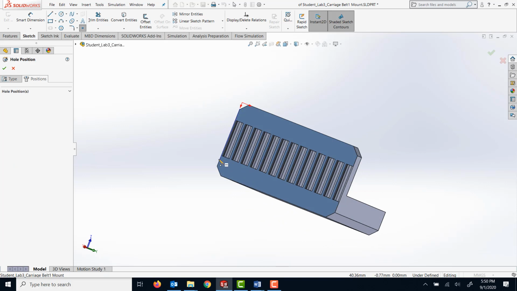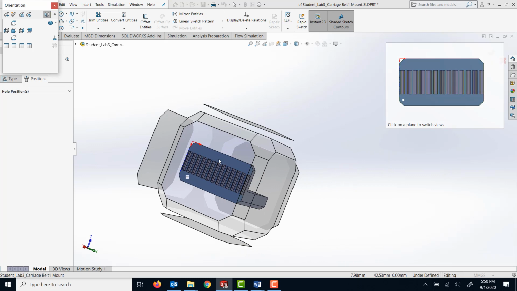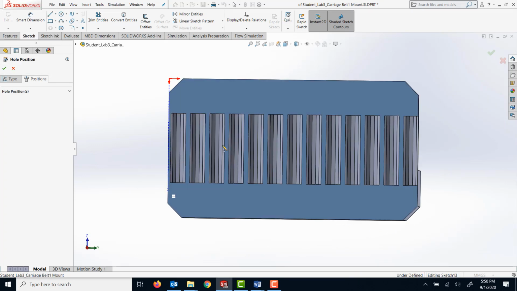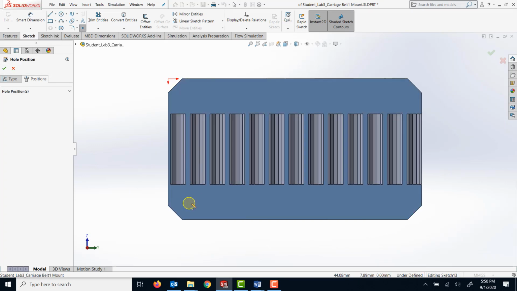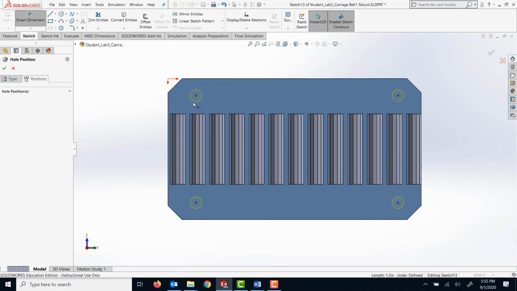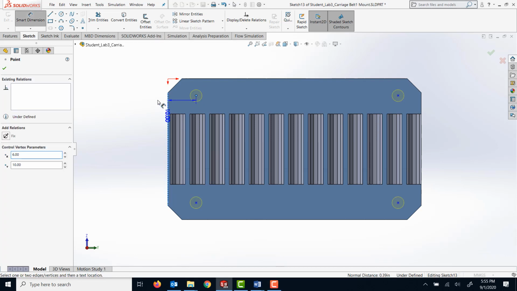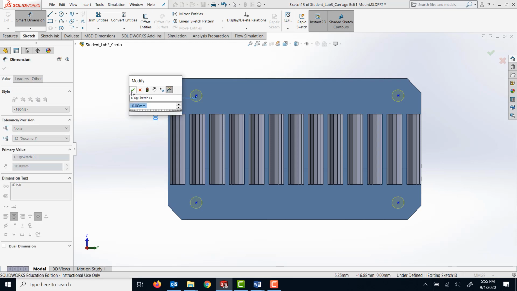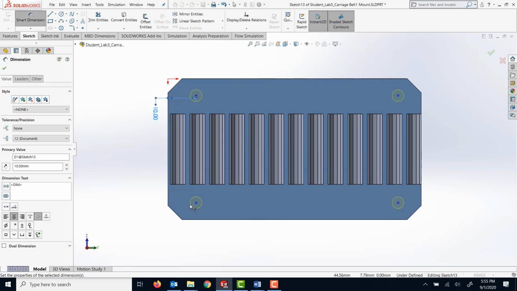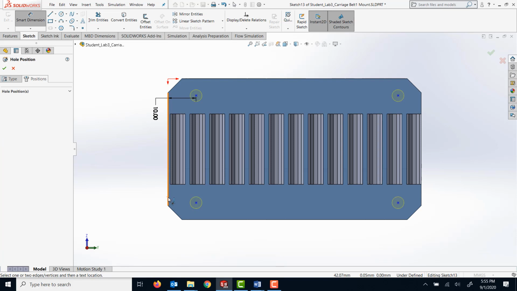What I'm going to do is press the spacebar, and select this so I can see it a bit better, and I'm going to go across, and go across there, and line it up here. So to add the dimension, I'm going to click on Smart Dimension, and I'm simply going to select the center point. I'm going to add this dimension as 10, and same thing with this one.